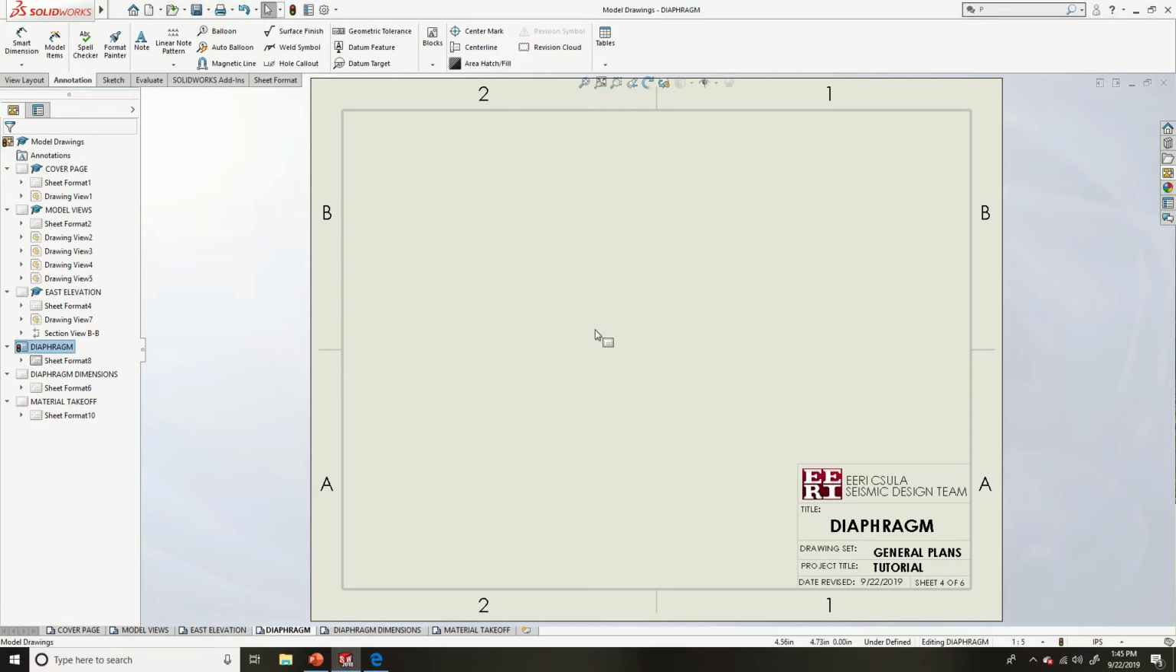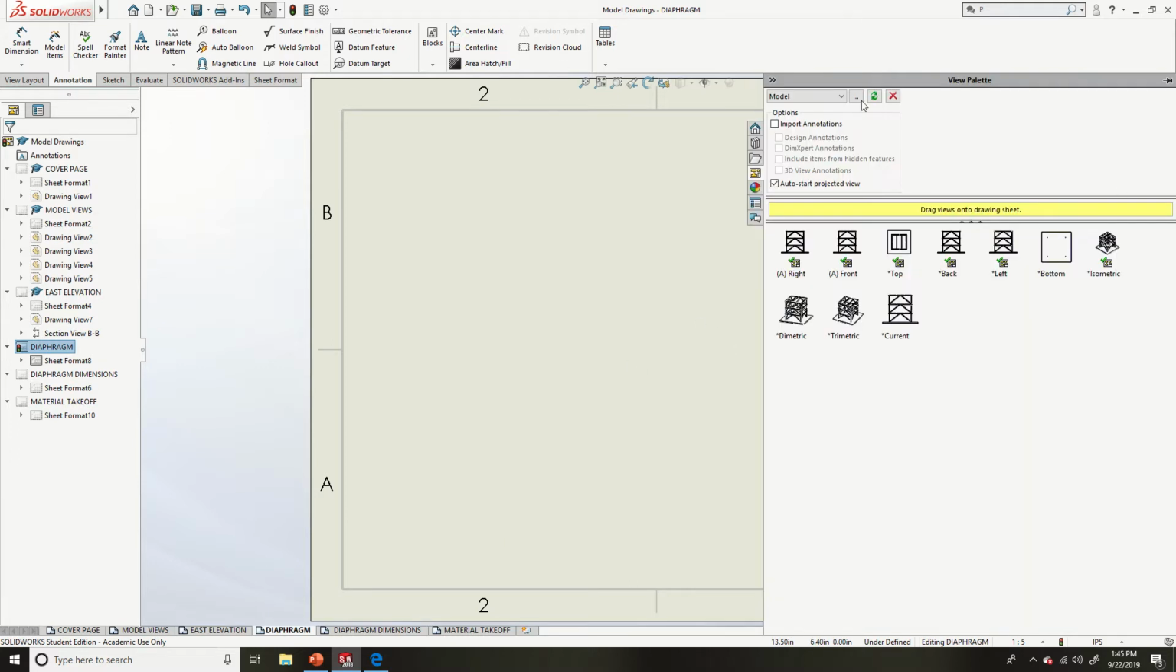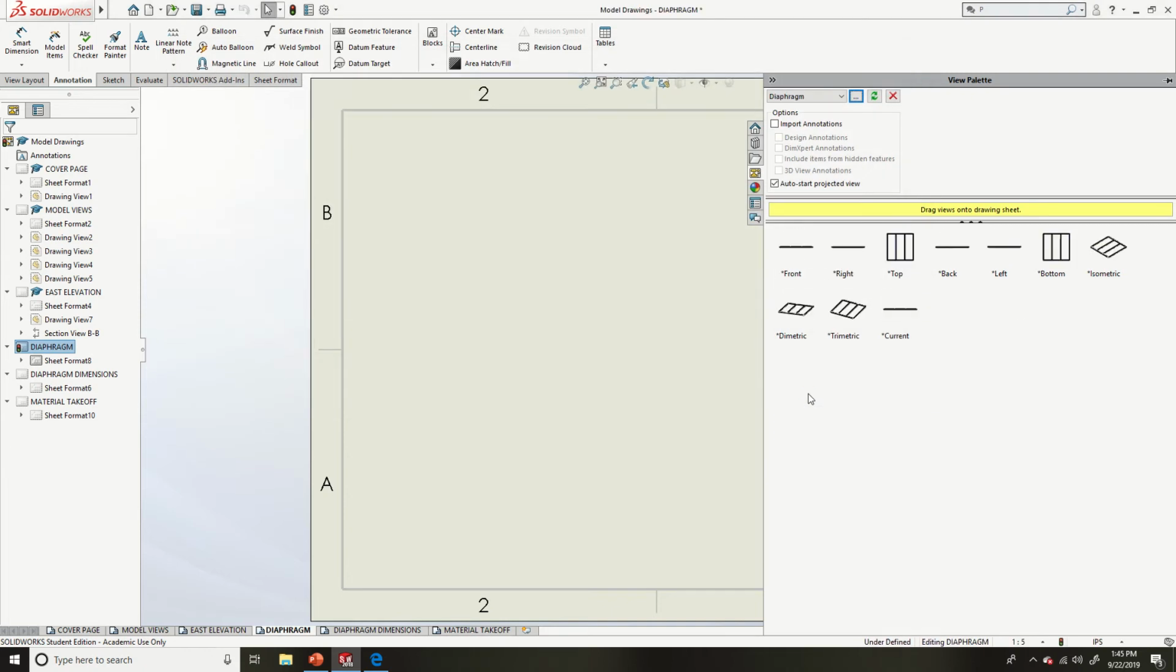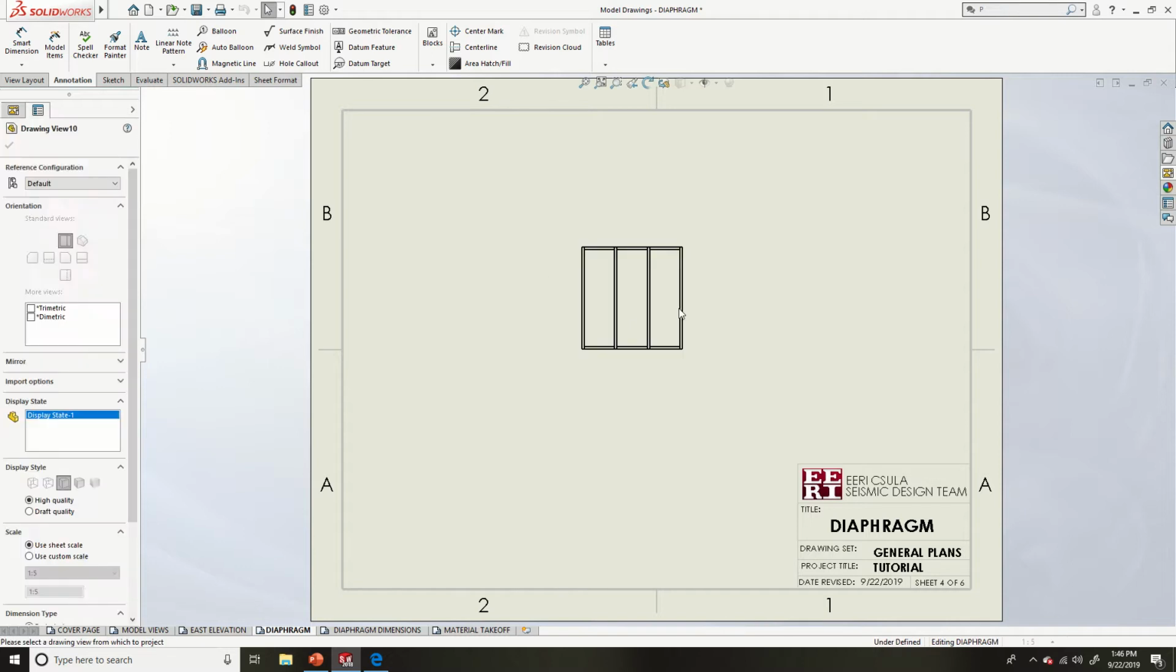So alright, let's get started. For the diaphragm, I want to show you how to use ballooning and bill of materials. So for this one, we want to input the diaphragm. We're going to have to go to the ellipses up here, view palette, click the ellipses. We want to select the assembly we want to go over. So in this case, it's diaphragm. We're going to select top, click and drag. You can click and drag it and put it right here.